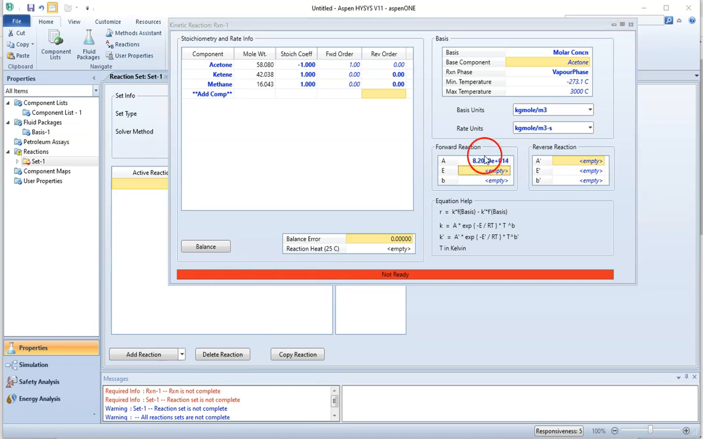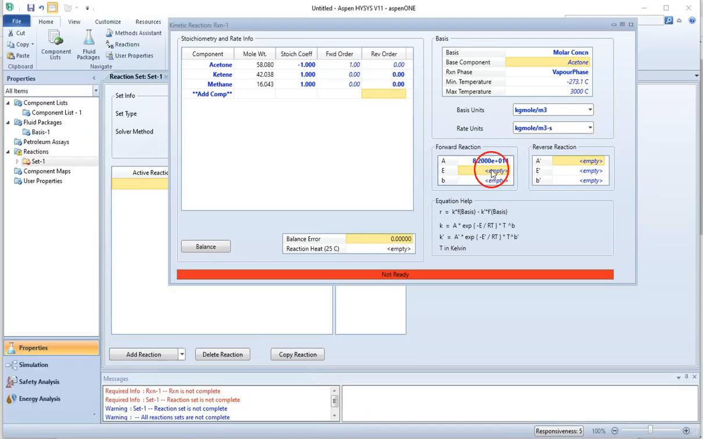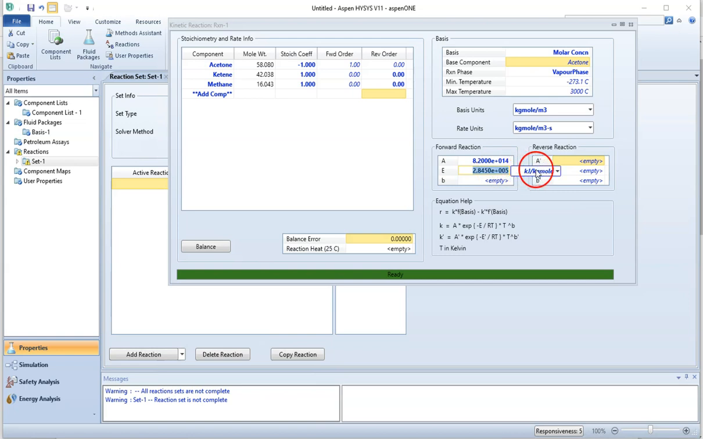Now HYSYS will recognize that you meant to say 10 raised to power 14, and the next value is 2.845 into 10 raised to power 5 kilojoule per kilo mole. So let's provide this value here in E, which is the activation energy, 2.845 into 10 raised to power 5. And I just want to double check I have the right units here. Yes, it is a kilojoule per kilo mole. So as you can see, the time I entered my E value, HYSYS is ready with my reaction details.